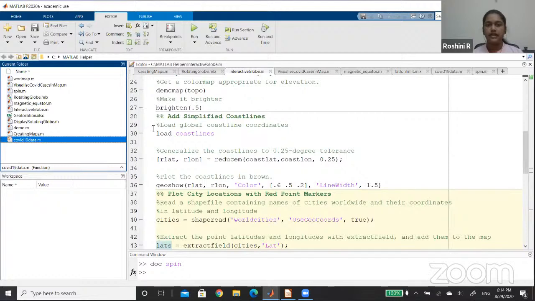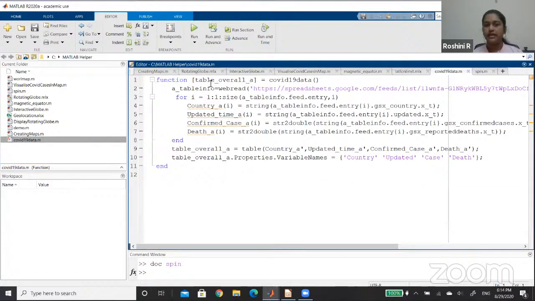We got another comment from Inia. Okay, so can you explain the COVID-19 data.m file? That is a file which I created for getting the input from a website, to extract the COVID-19 cases data from a website. So this is the function that I created. Finally, I'll be getting a table named table overall A. So for returning that, we are creating this function. Here, this is the link which has the data.